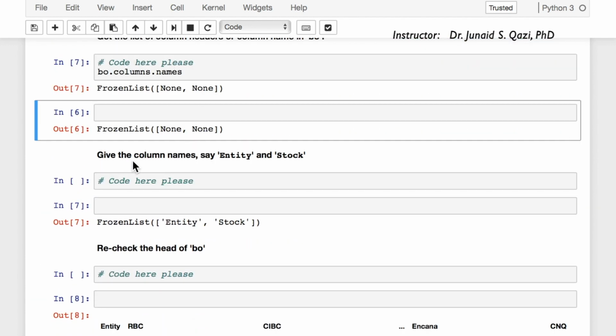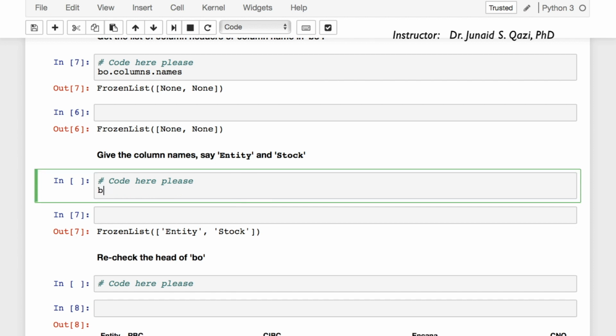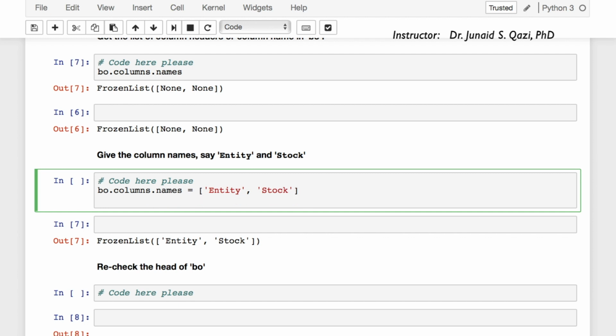So he's asking to give the column names, say entity and stock. So our column names are going to be BO dot columns dot names, and we pass in the list of these names: entity. Let's copy this entity from here, paste it here, and copy this stock and paste it here. And then in the same cell, let's check the column names once again. So BO dot columns dot names.